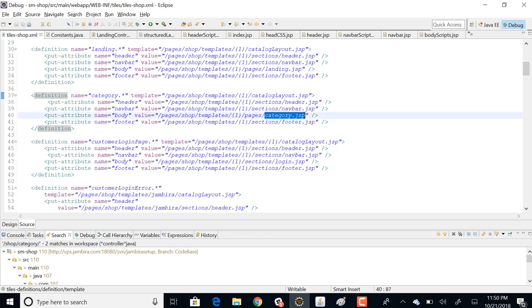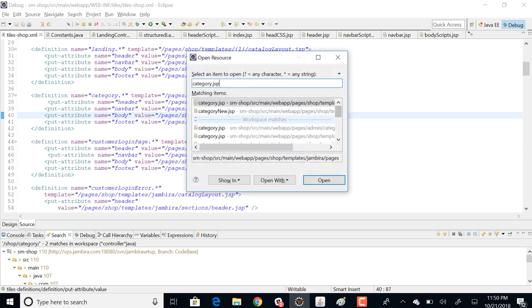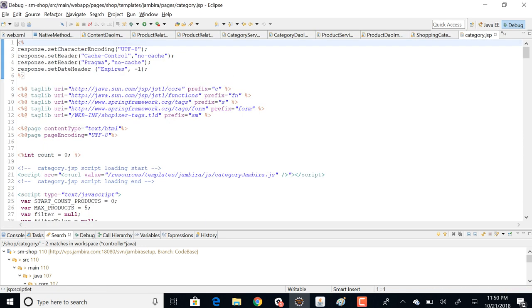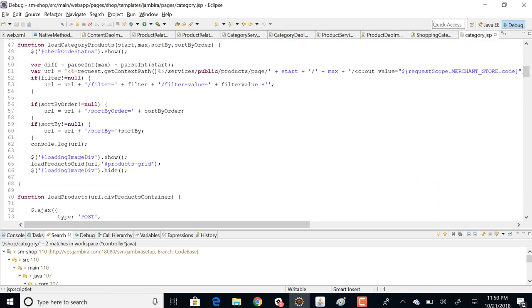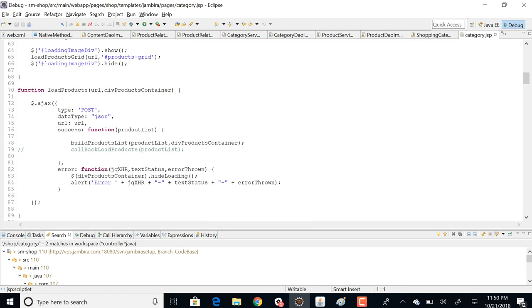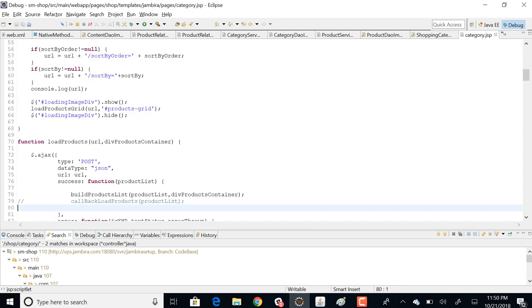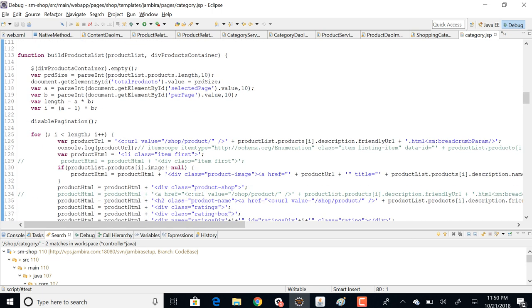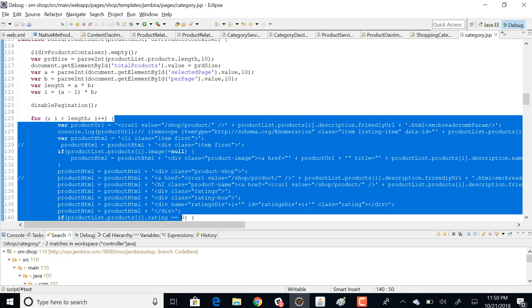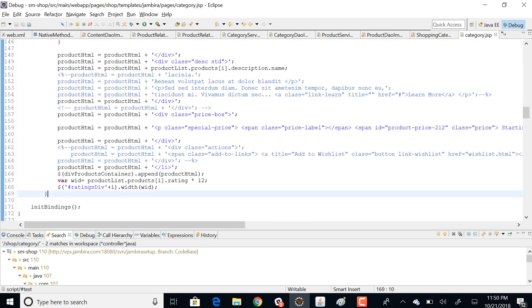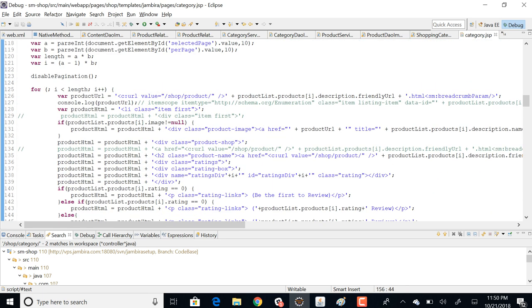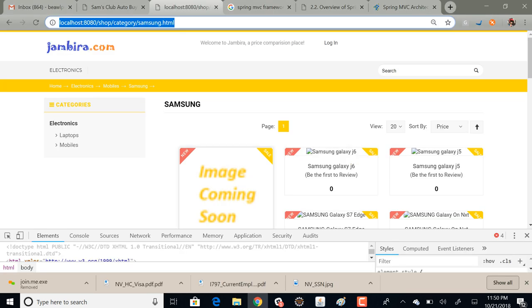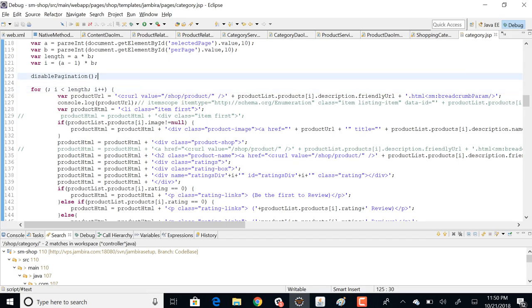Mostly in this JSP, for example, I'll open this one. If you see this category.jsp, this is a JavaScript function that renders all the dynamic content. The dynamic content will be rendered, but I don't want to confuse you more on this for now. All the content will be rendered and displayed in the category page.